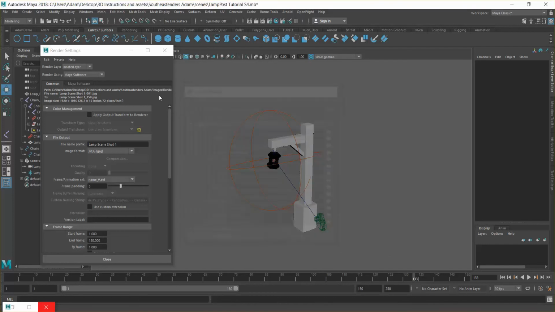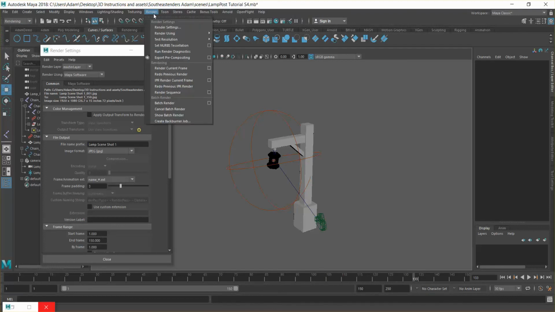Click Accept. We're then going to go down from this drop menu here to Rendering, and we're going to go Render, and we're going to go to batch render.